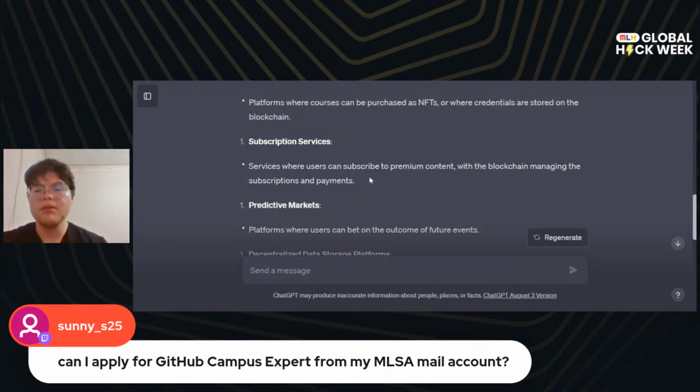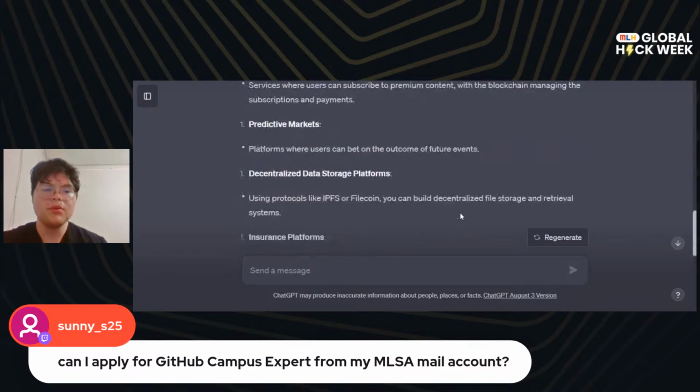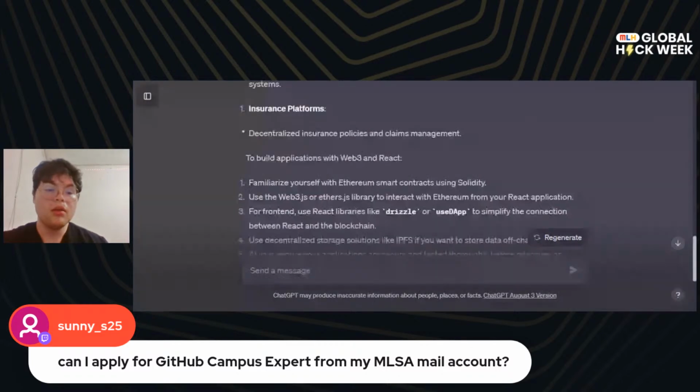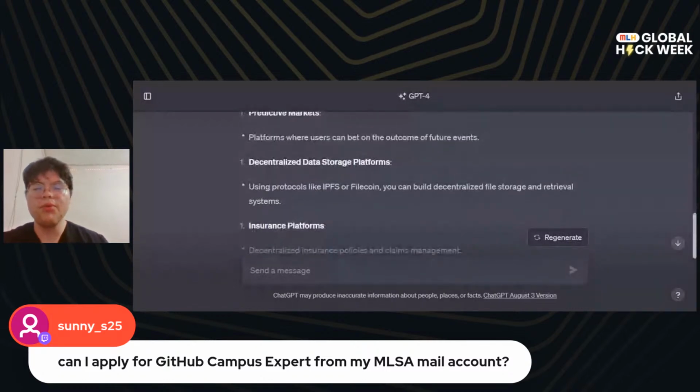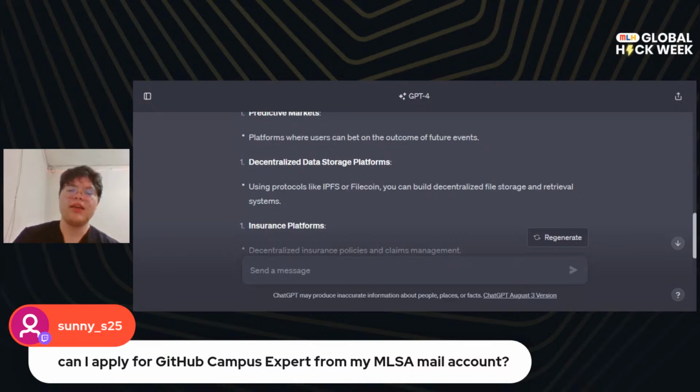So let me just copy and paste this. And okay, so we have prediction markets, decentralized data storage platforms, insurance platforms, and yeah, we have a lot of stuff here, right? So to be honest, I just have two of the possible things that we can build today. So we have subscription services or decentralized autonomous organization. For these, maybe we can use WebSockets to try to make a quick bot or platform or anything like that that we can use in our Global Hack Weeks.